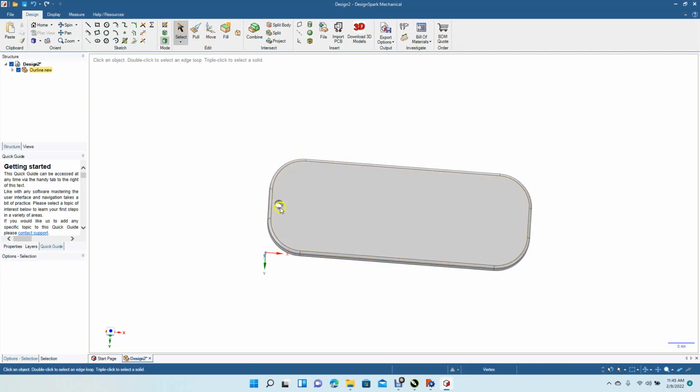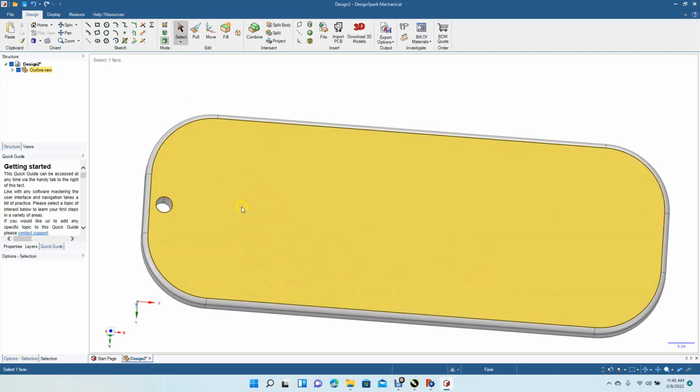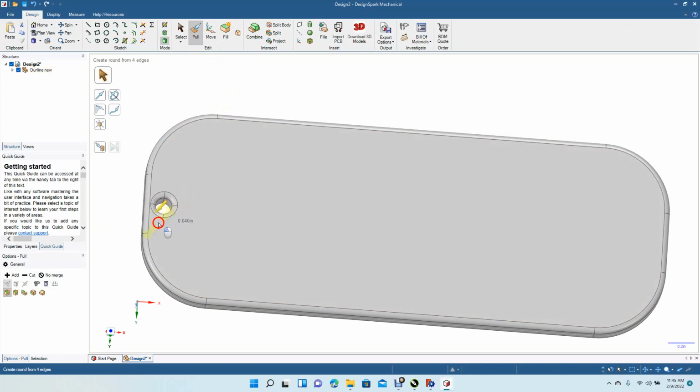Okay, now we're going to go Control plus to zoom in. We're going to add fillets to these. Click till everything is selected. Select your pull tool. Click and drag. 0.02.